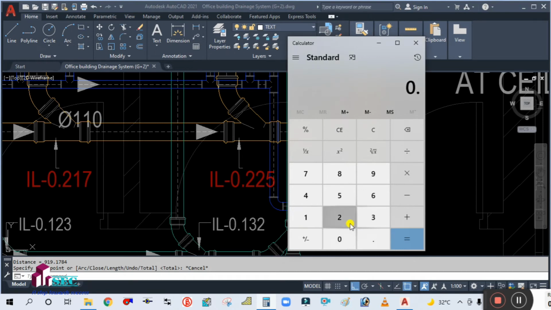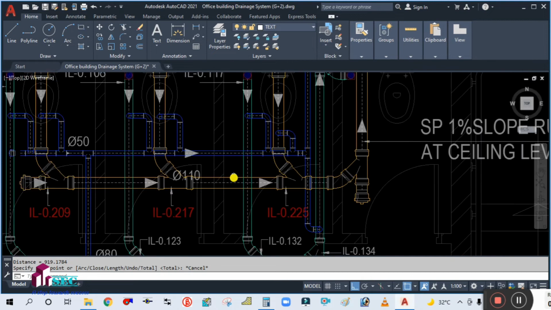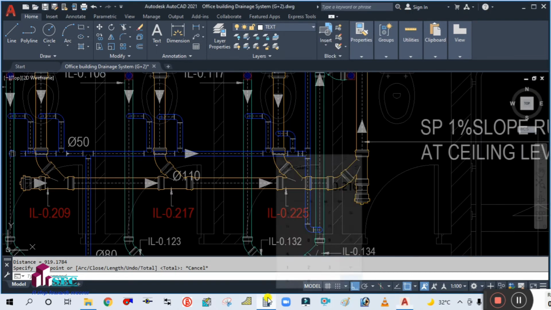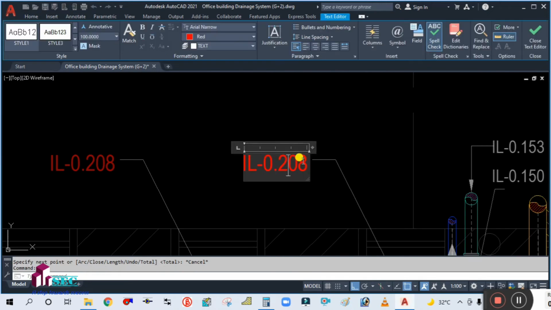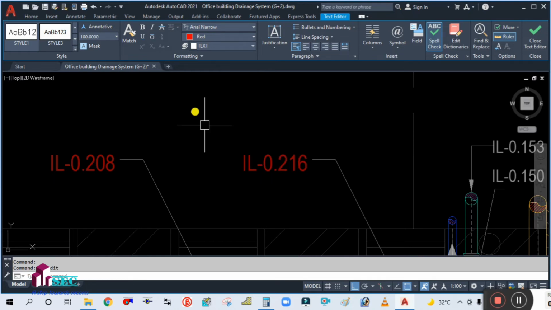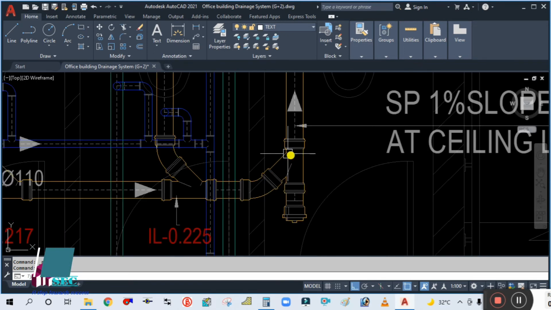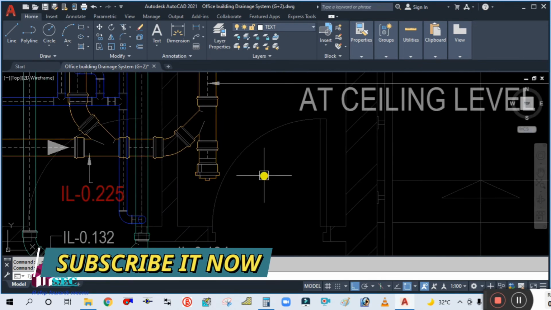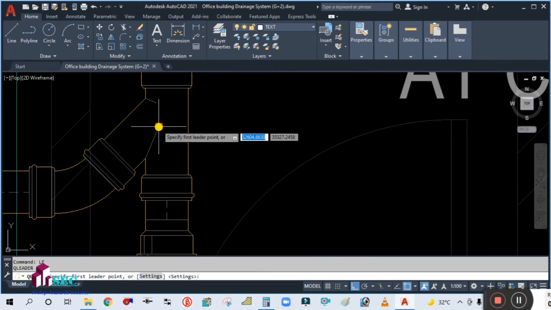So 0.225 minus 0.009. For the branch you should subtract, and for the main line you should add. So what will be the value here? 0.216. So double click to edit, 0.216. Okay, so this is your invert level for this point, and then come to this point. So what will be the invert level here?